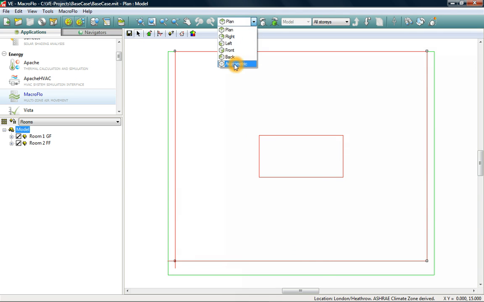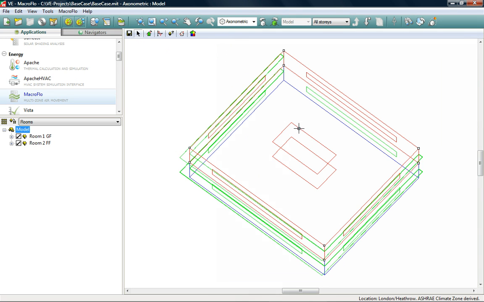I'm going to change it to axonometric so we can look at it. So in this model we have the window on the top and the hole in between floors, and that creates the atrium.